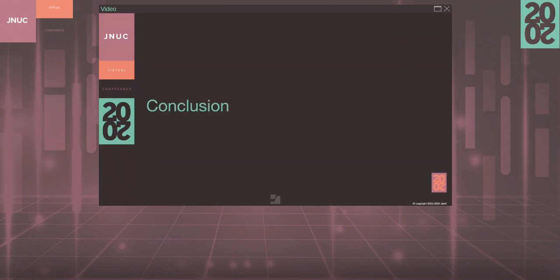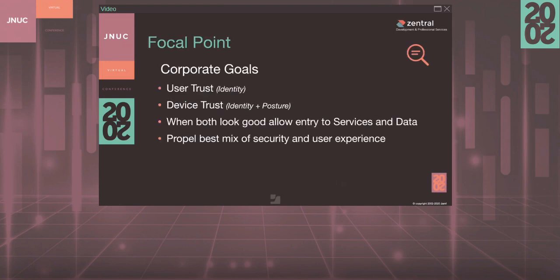We've covered in detail how you can simplify identity certificate management and improve the access to 802.1x networks, all in a single flow, linked to a Jamf Connect login experience. If we quickly review the common corporate goal here, the idea is to prove the user trust based on the identity. The device trust is based on the device identity and the device posture. And if both look good, a user can access corporate resources and services. The idea here is to provide the best mix of security and user experience.